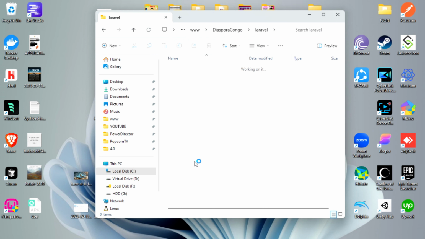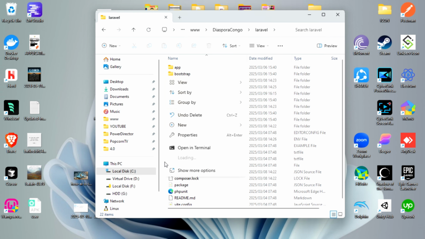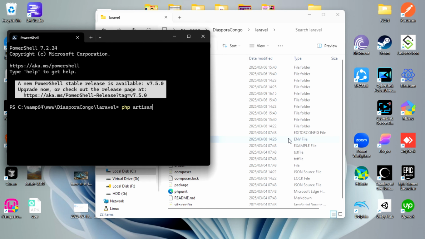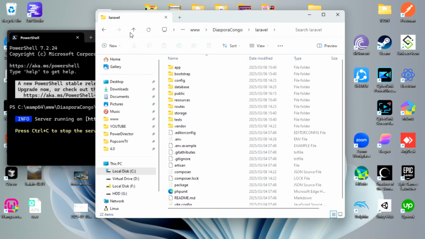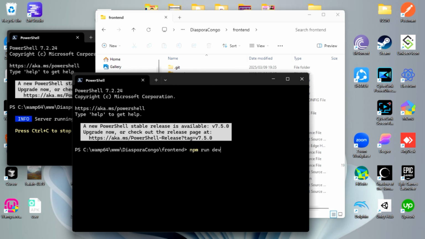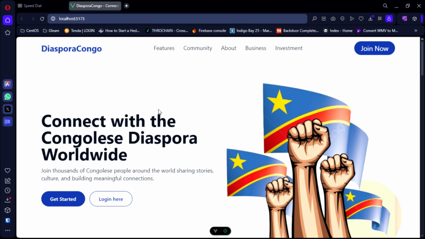Now let's fire up our backend server. Just a side note, I'm using WAMP for my local development server, but in this case it will only provide the MySQL server, and we will use the Laravel built-in server to serve PHP. Let's also do npm run dev for the frontend. And here we go. Let's take a look at our frontend homepage.